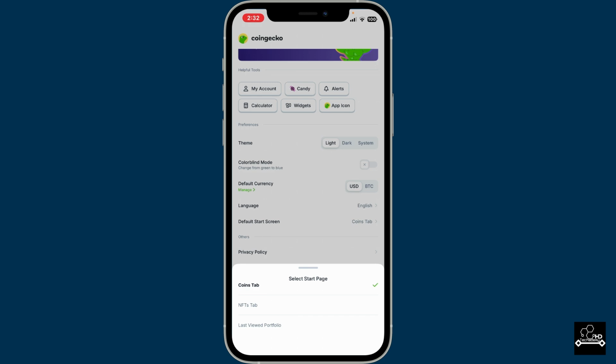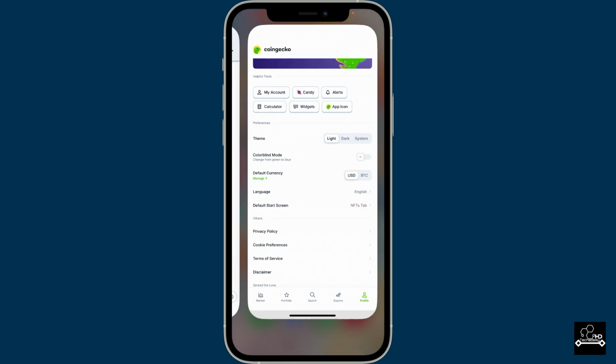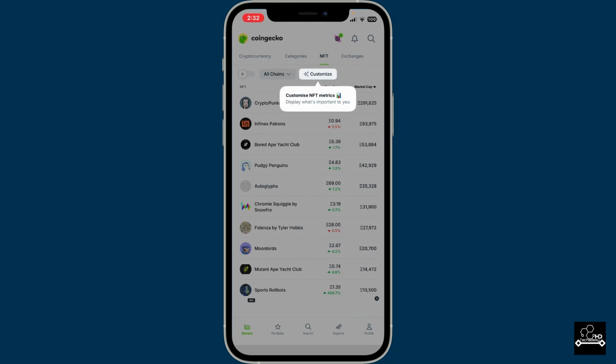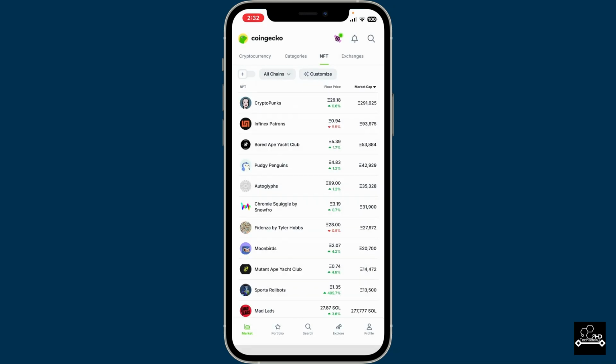Choose the screen you want CoinGecko to open up as soon as you open up the application. After making a selection, force close the application and open it up again. And this time, you'll be able to see that you have successfully changed the start screen in CoinGecko. This small customization can save time and make tracking crypto prices and portfolios more convenient.